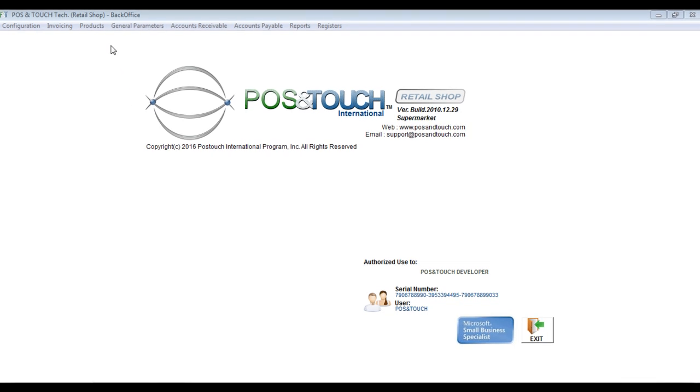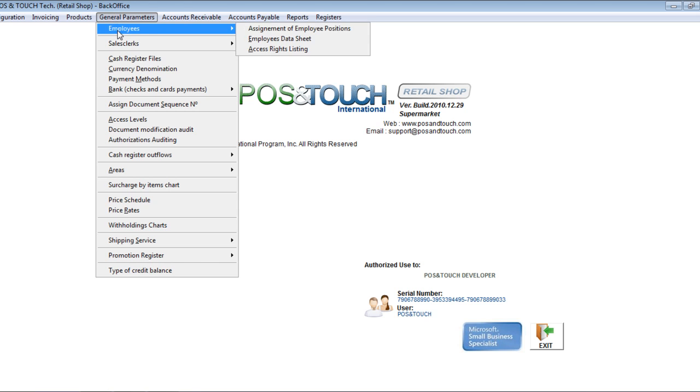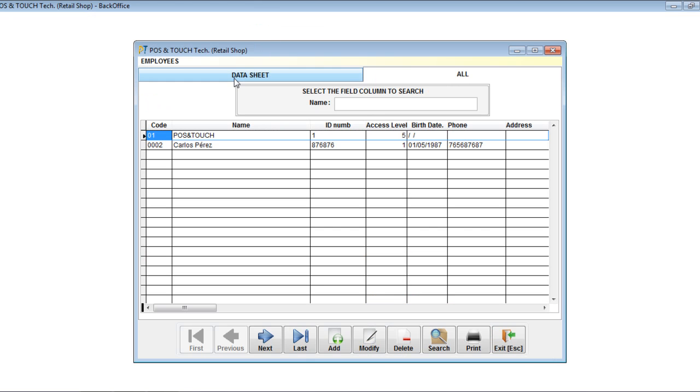In the following video, we'll see how we can register employees in the retail shop system. First, we're going to go to the employees datasheet. This is where we'll be loading all of our employees.